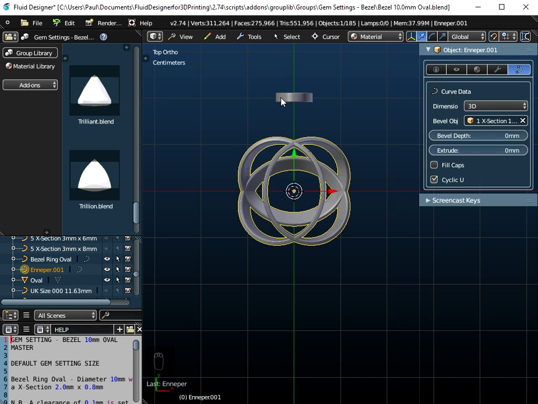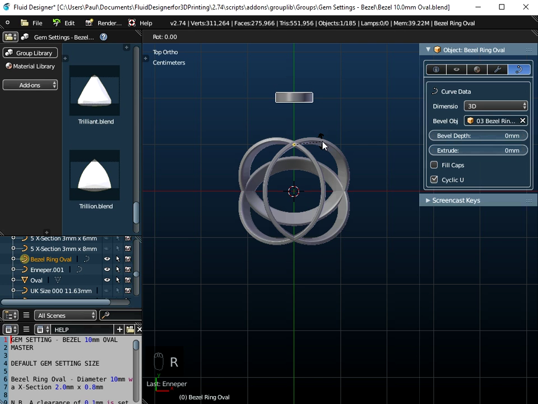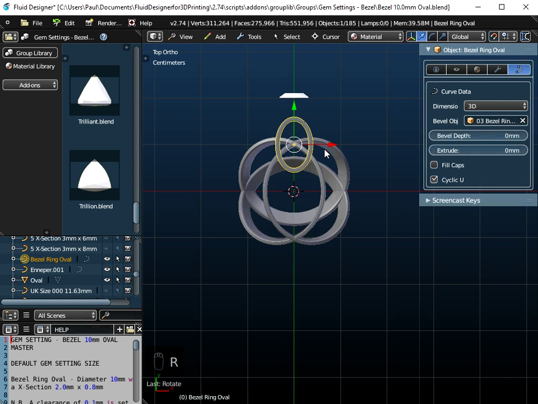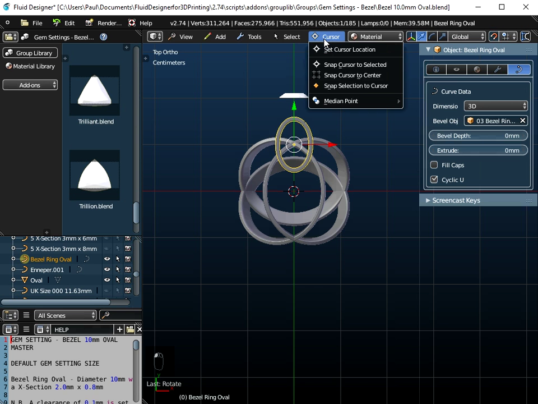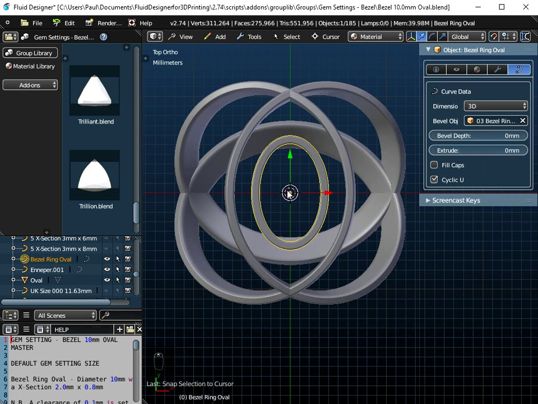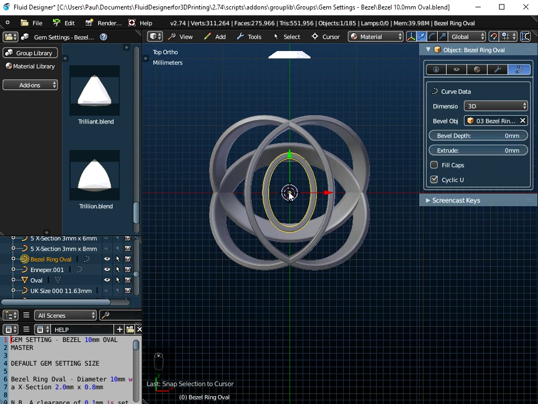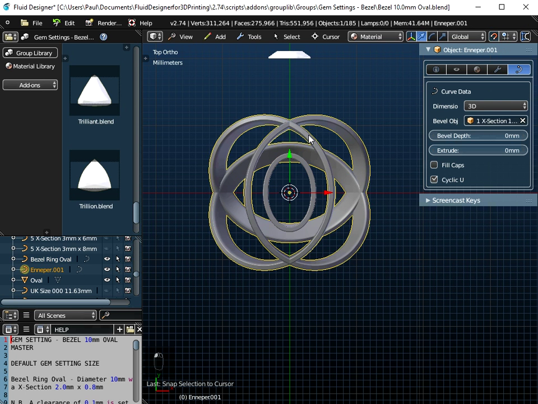Now what I want to do is to use this bezel ring and fit it into here. The first thing I want to do is to rotate it about the x-axis 90 degrees. So if I go R on the keyboard, X and 90, that will pull it to that orientation, and if I just go cursor and snap selection to cursor, it will actually put it right in the middle of the screen for me. Center it in the same way that this object is centered as well.